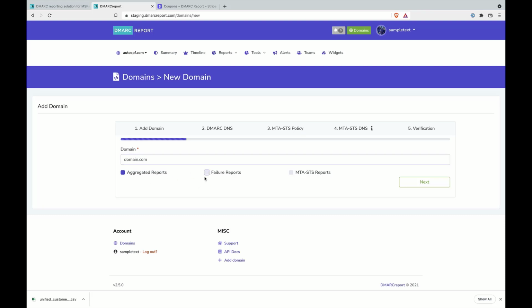You can select not to get the failure reports by selecting the failure reports button, and you can also include MTA STS reports if you'd like. In this example, I am going to leave MTA STS reports checked, and we're going to move through the process. So you'll add your domain, domain.com.